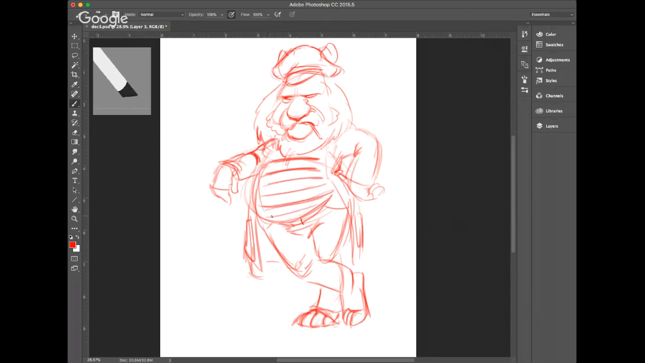Kind of keeping the shape of his body as I go around with the stripes. Keeping it loose, but still starting to think about where I would be tidying it up if I was to go over this with ink, or in my case, digital ink in Photoshop, how I would do that. I'm going to try and clean them up a bit so the lines aren't as rough. And whatever it is here that he's laying his hand on, I don't know what it is.